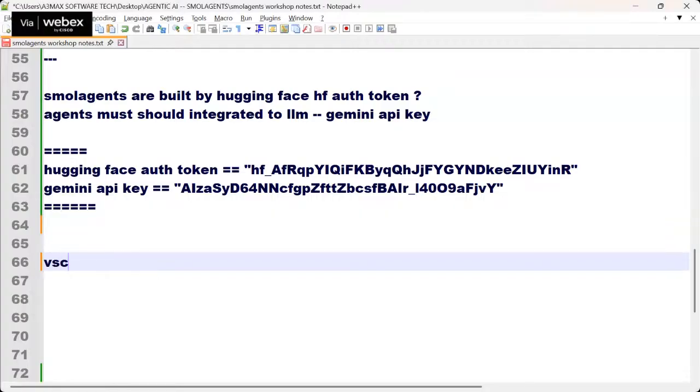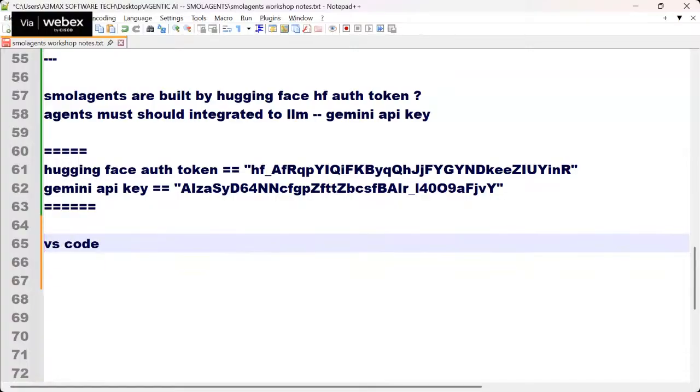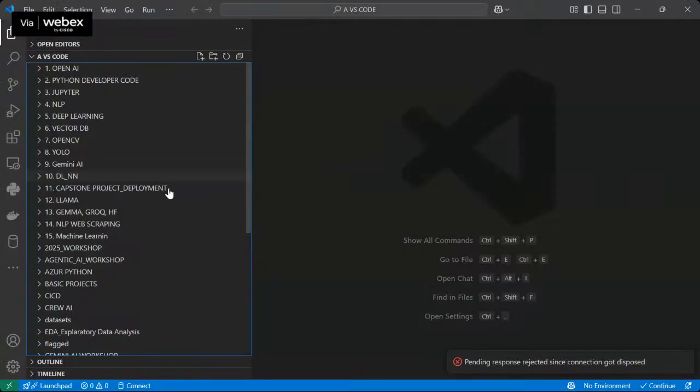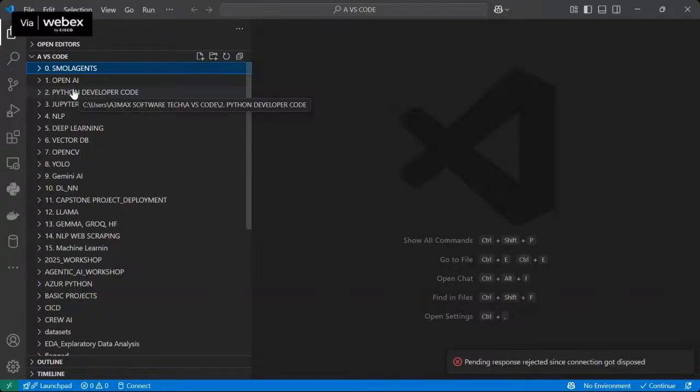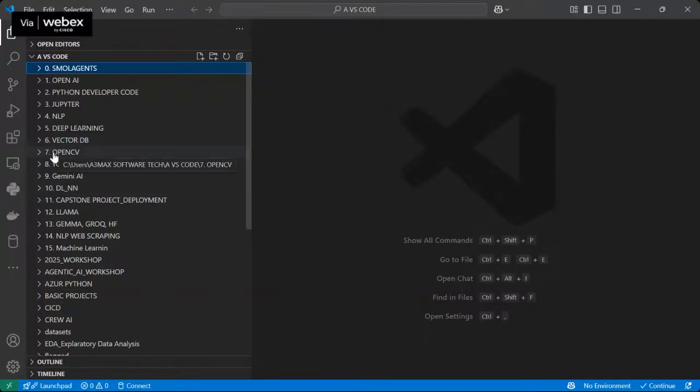So let's open VS Code IDE. And in this VS Code, let me go here. I want to create a folder. So I'll make it 0 and I can say Small Agents. I put it as capital letters, Small Agents created. All right, guys. The next one is what exactly happened. We captured the two API keys and then we created the small agents folder. Okay. All right. Let's continue now.